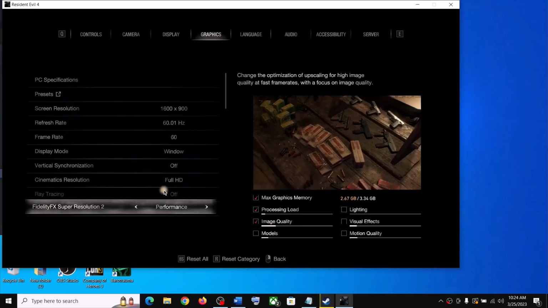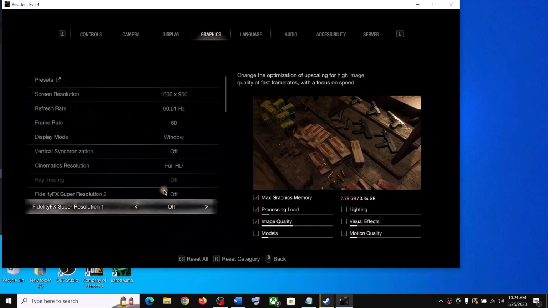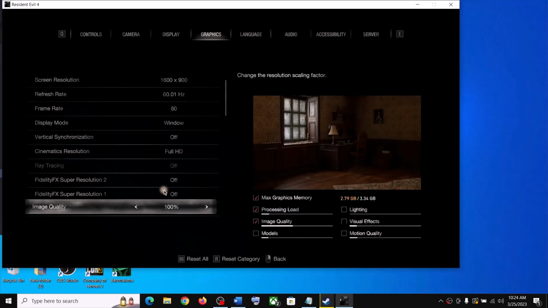Now turn off FSR 2. Now over here you can try different things. So if this is set to performance, you can try balanced, or you can even go for quality, or you can turn it off and then check. So turn off this and then check the performance. Now image quality, scroll down.